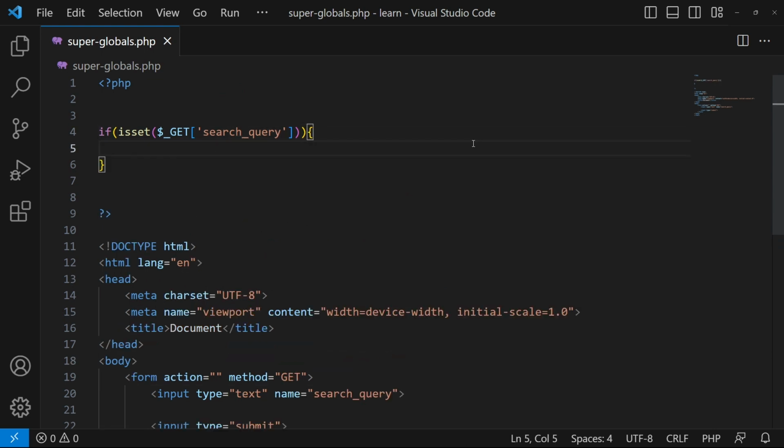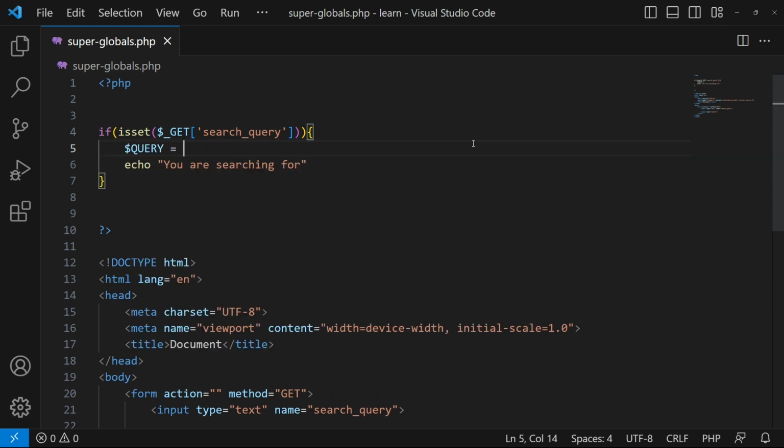And here I will type, inside the body of this if statement, echo You are searching for, and here I will type $_GET. To simplify that, I can also type query is equal to, query should be in lowercase. You can define it in uppercase as well, but I recommend declaring variables in lowercase. So here I will copy my search query key and paste it at this position, and after this inside these double quotes I will type this query and a semicolon.